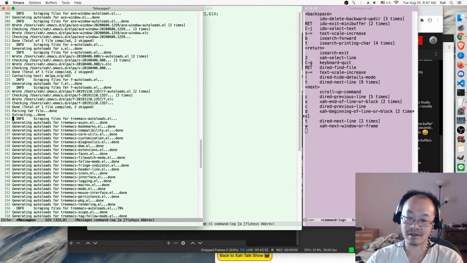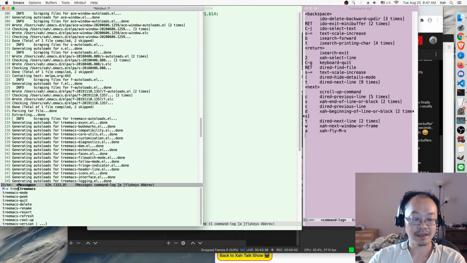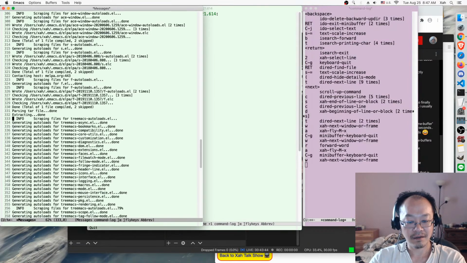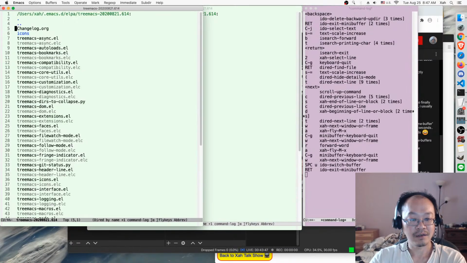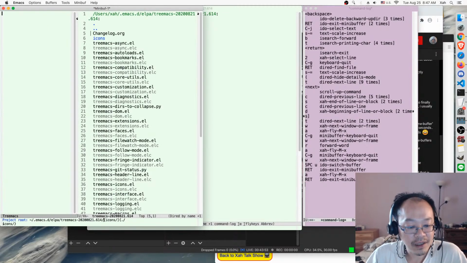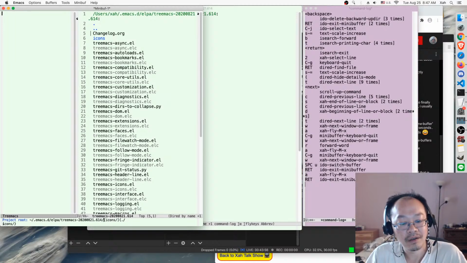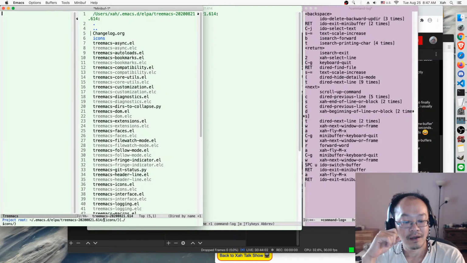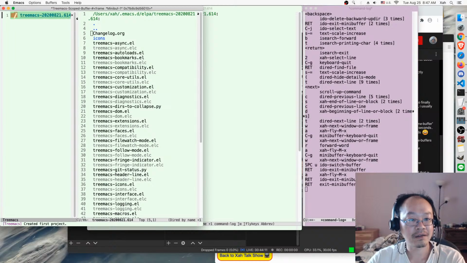Okay, how do I use it? I don't know. So let's just try to call it. M-x Treemacs. Wait, I want to do it over here. So let's switch the buffer to here. M-x Treemacs. Okay, so what is this? Project root. Oh, so it's asking you for a project root. Anyway, let's just say okay. So what are you doing?